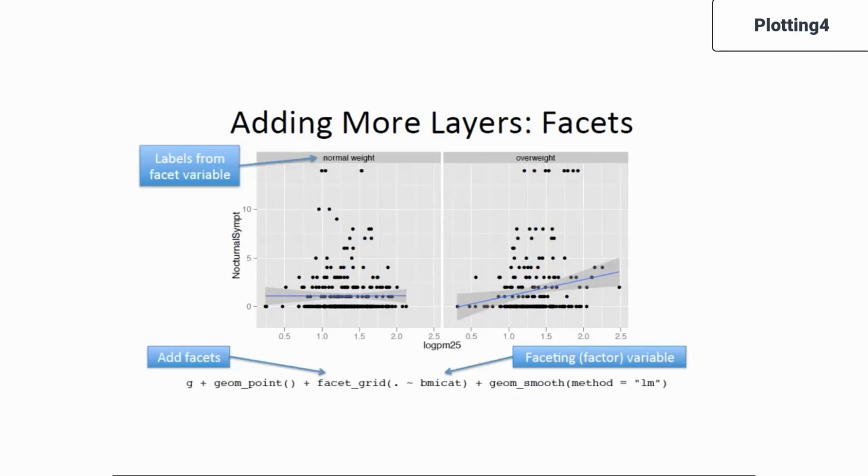Adding more layers of facets, labels from facet are also available. So when you add facets, it will give you multiple plots: log of PM25 is the x-axis, nocturnal symptom is the y-axis, and you can add facets of BMI category, normal weight and overweight. So now you'll get a plot for both. That's how you differentiate using the facets.